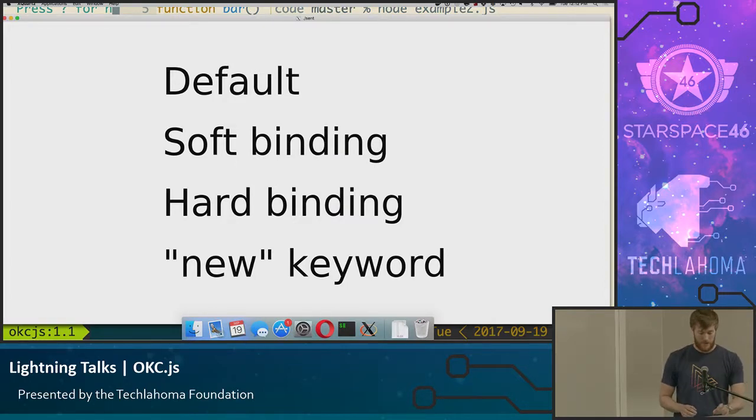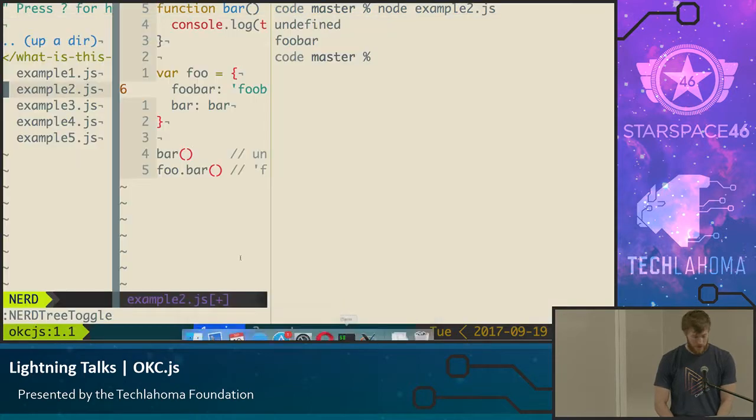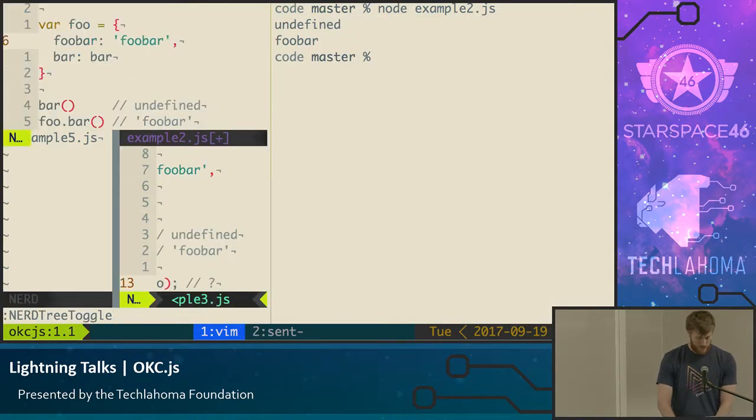The default way you set this is the lowest priority way that this gets set. The next way, if you want to override this, is what's called soft binding, which is kind of like Adam talked about, using call and apply. So let's dig into what that actually looks like.